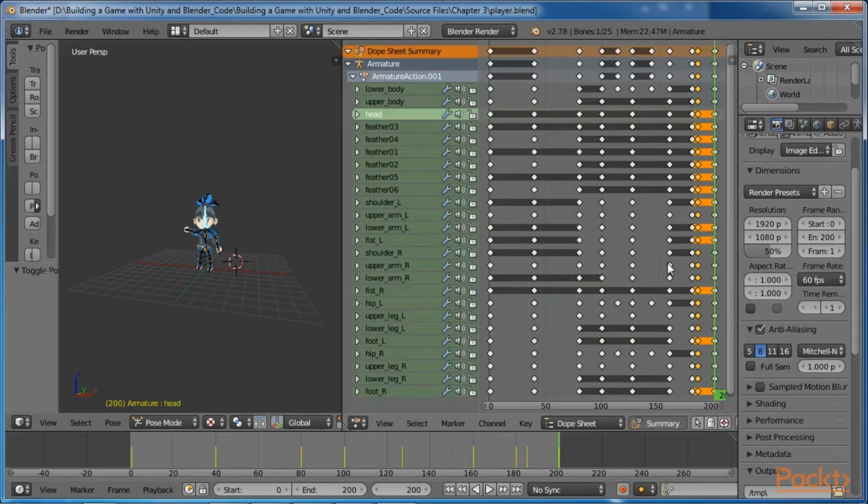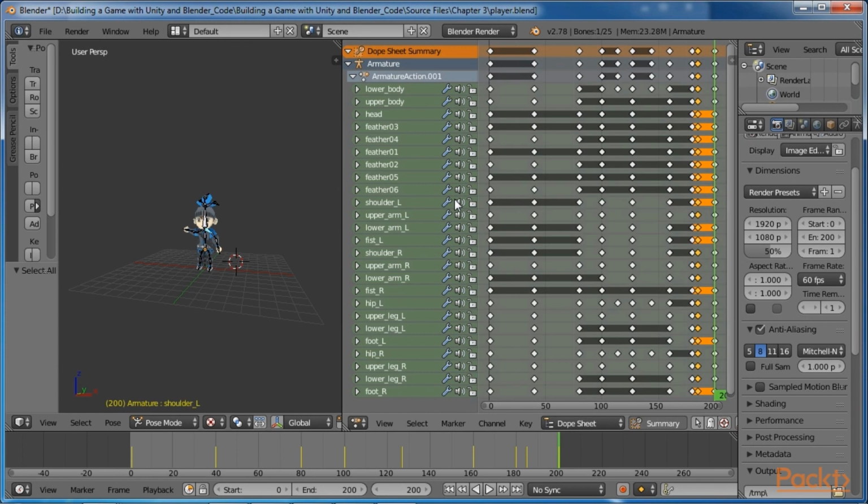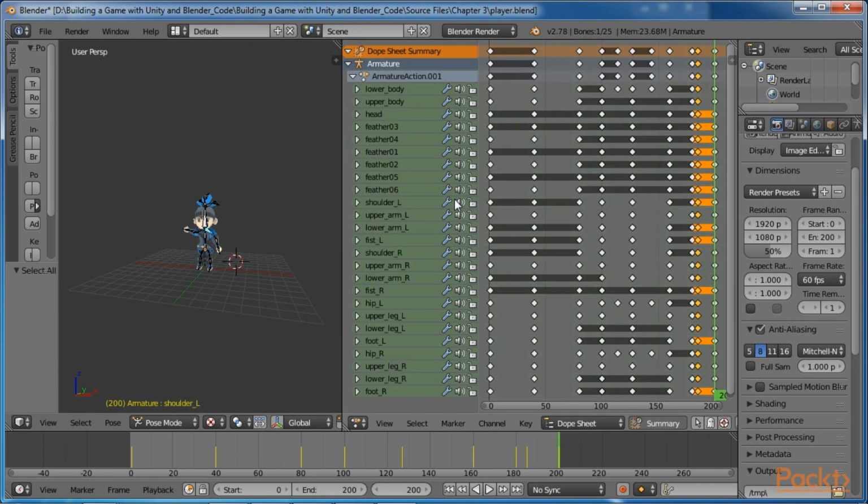Regardless of which animation editor you're using, the controls are still identical to the 3D view. Press A to select all or deselect all. Press B for batch select, X to delete keyframes, G to move keyframes, R to rotate, S for scale, and so on. Let's have a look at the 12 basic principles of animation.